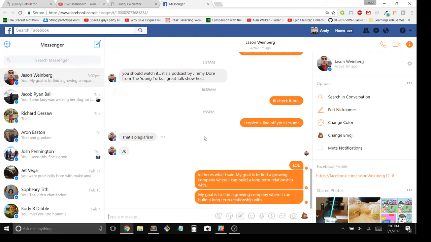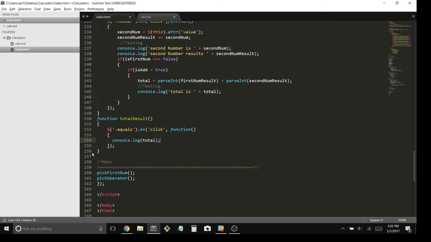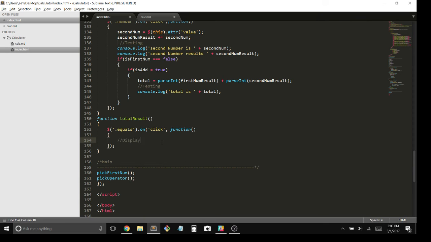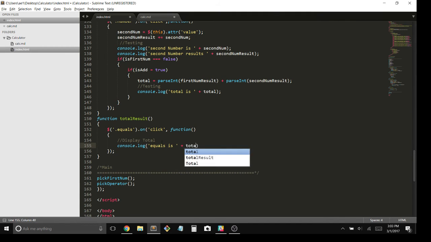Okay, I'm getting sidetracked. So we want that to just display the total. Okay, cool. So console display total. Now, so far I built everything in the console. Equals is total.